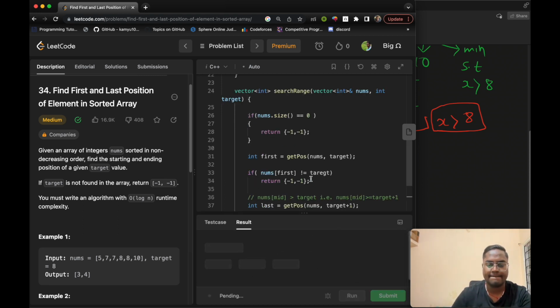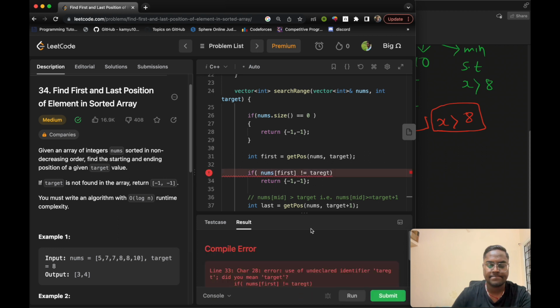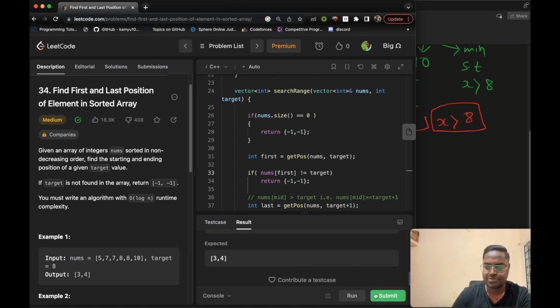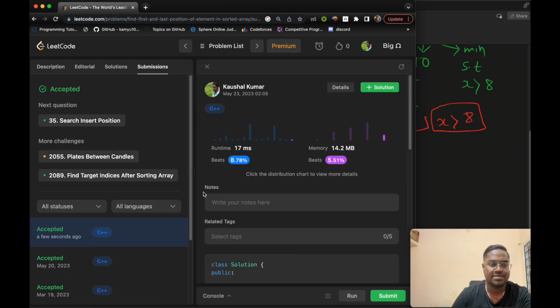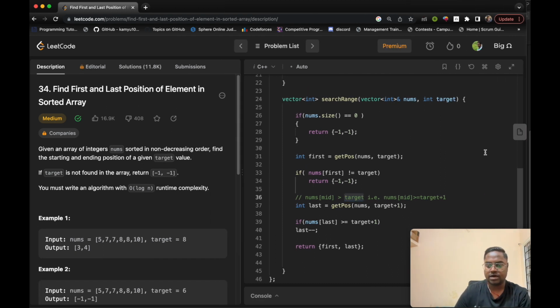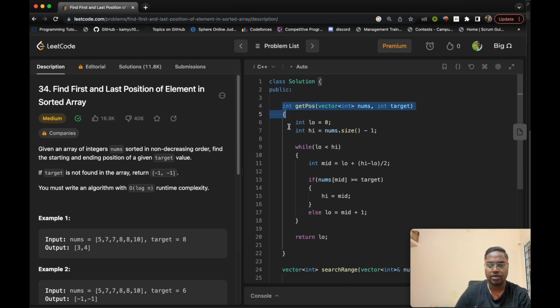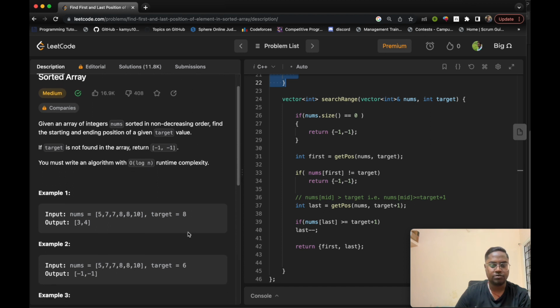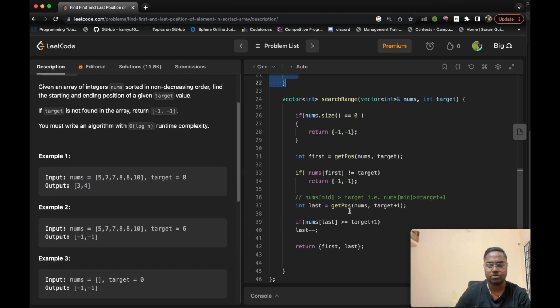Just try to run it. We have the target spelling wrong. Let's try to run it again. It's accepted. Let's try to submit it. Yeah, it's accepted. So I hope this video is clear to you guys, and how we are reusing those techniques and how we reuse this function to find the first and last occurrence. With that technique, I guess it would be very easy to find the first and last occurrence of an element.